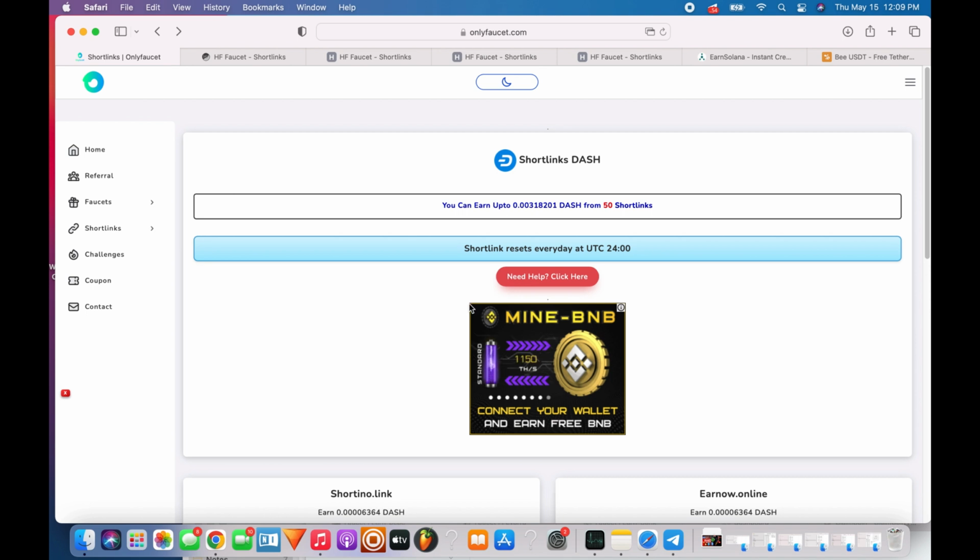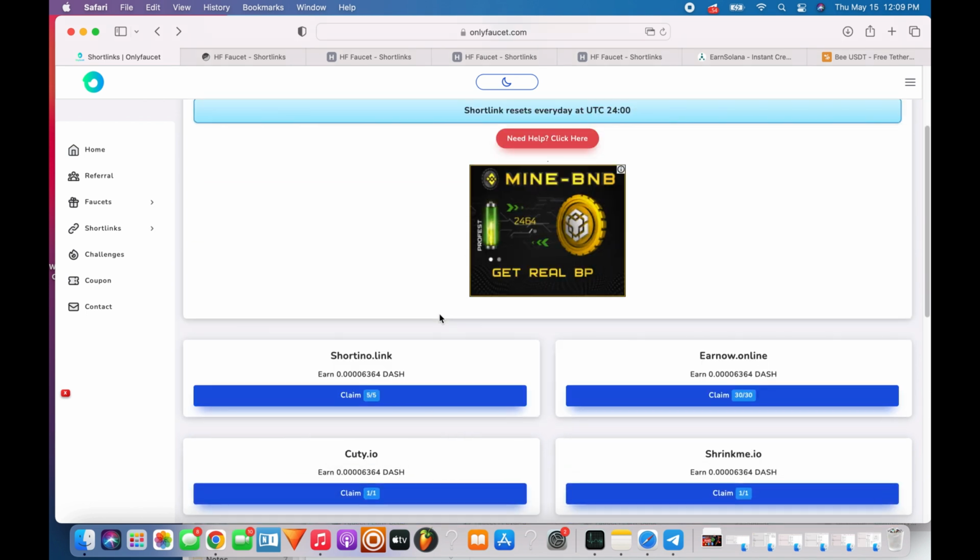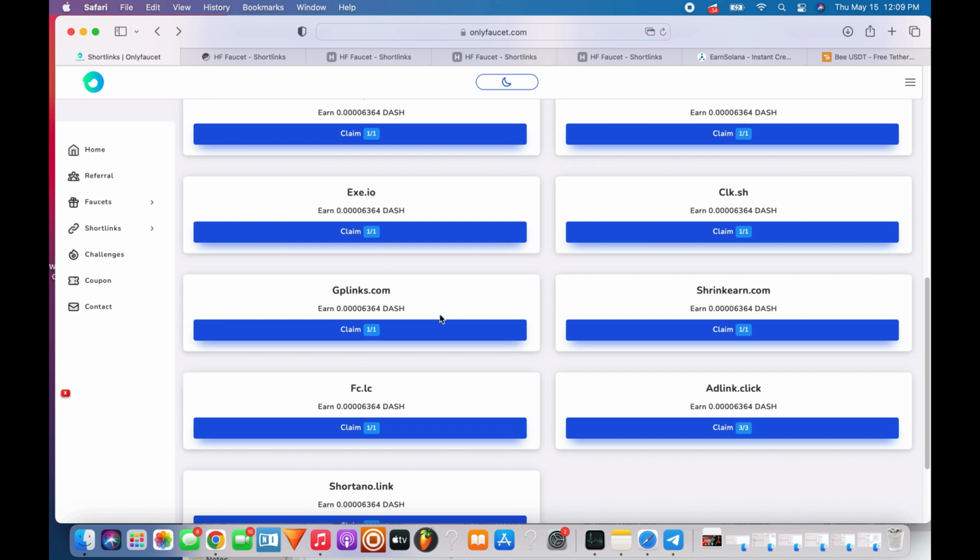Today, let's do a couple short links. Get started by signing up to any of the sites listed in the description below. Let's use only Faucet for this demonstration.